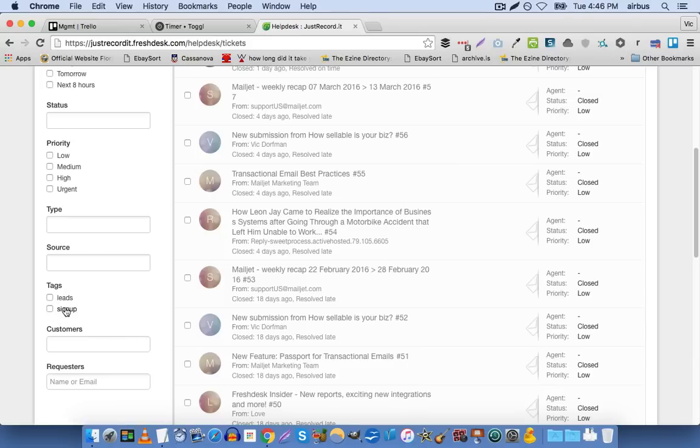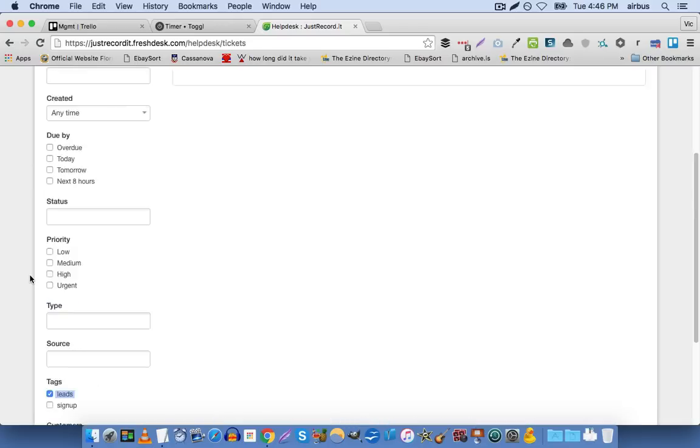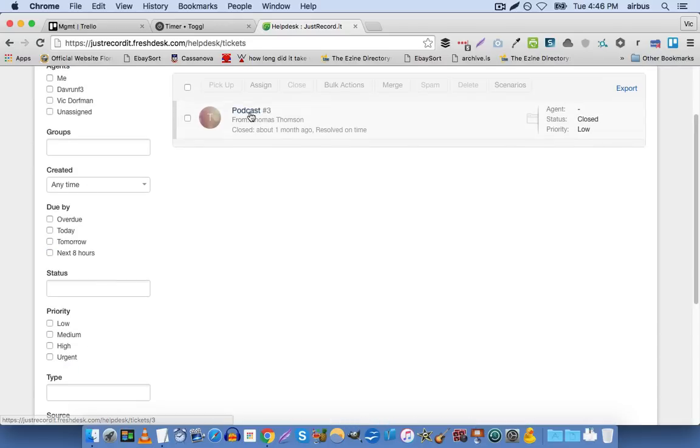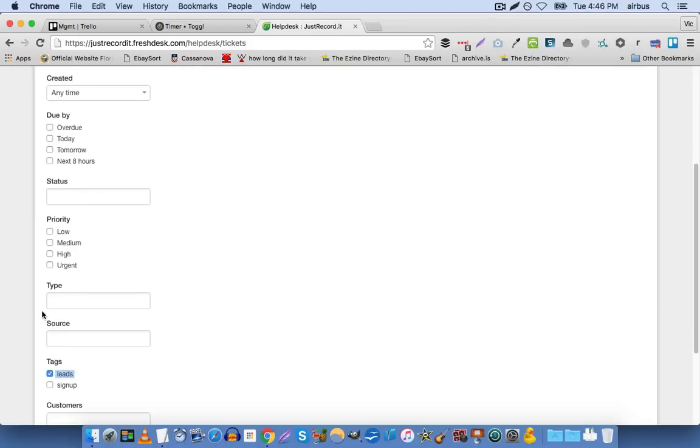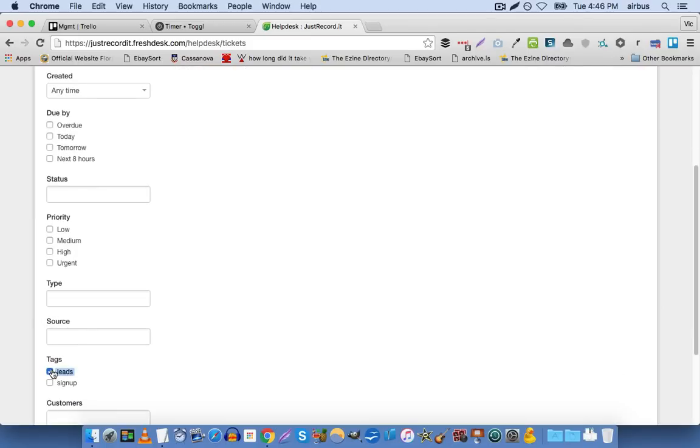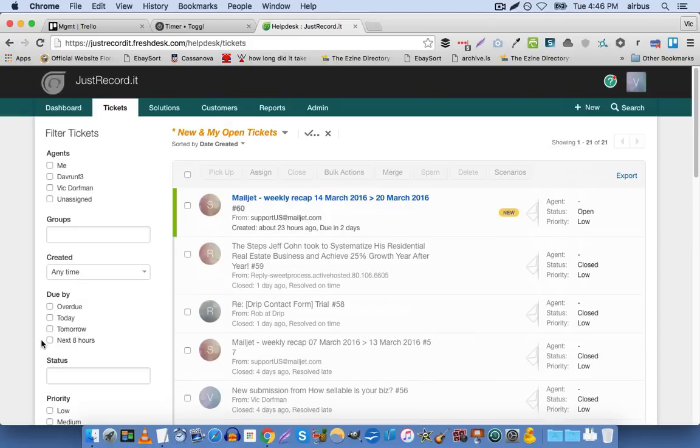So lead, sign up, and I didn't actually update the ticket that we just looked at with refund request, which is why it doesn't show up here. But if I had, it would show up here. Otherwise, I can click on leads, okay, and it'll identify all of the emails that I had tagged with the leads tag. This allows you to really quickly search for things and identify various emails that way.